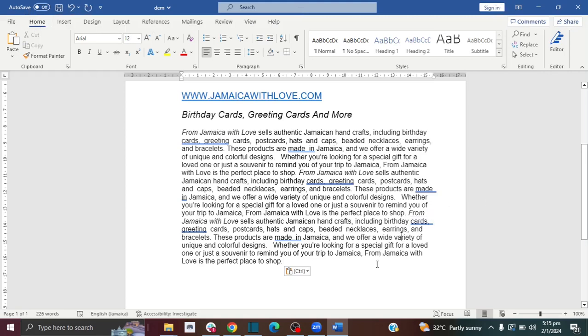In this video, I'm going to show you how to add new paragraphs in Microsoft Word. I'm also going to show you how to separate text into paragraphs.